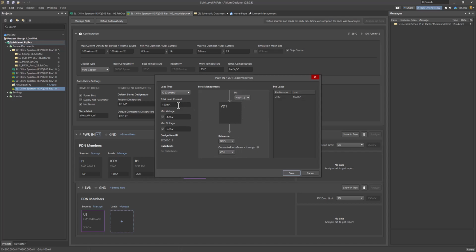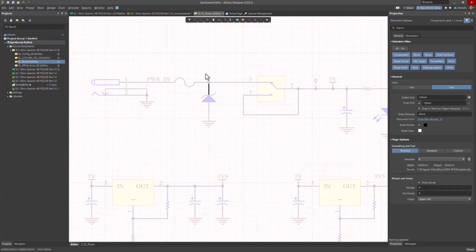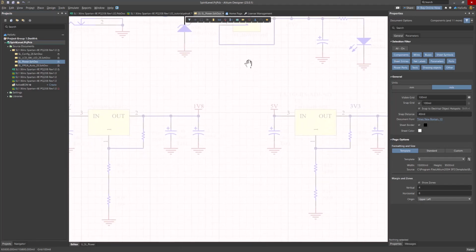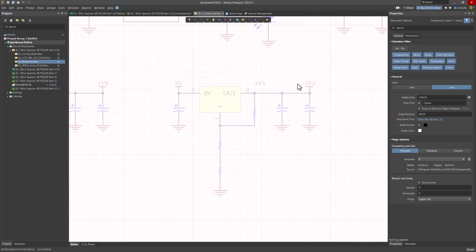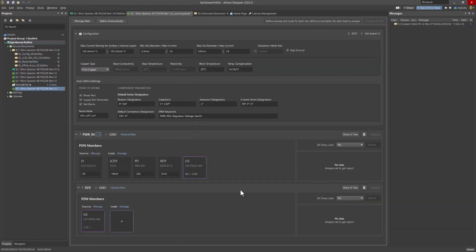The load current, we'll set it to something small like 5 milliampere. And I'll leave the rest the same. We'll click save. And that is our first section, our main top section, more or less done in terms of loads. Now, for my 5 volts to my 3.3 volts, I need to add some loads to this power tree.